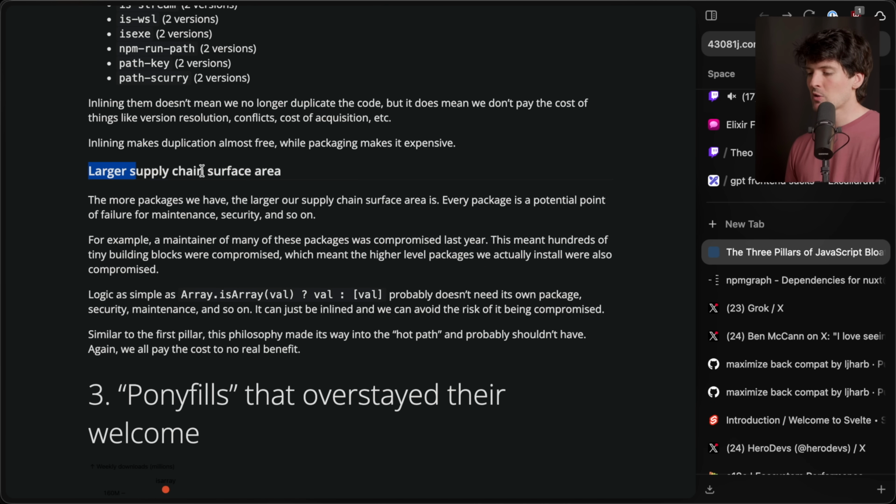It's so common that people now speculate that when somebody's trying to make something work in older projects, that it is a supply chain attack, because we just expect this now. The more packages you have, the larger the supply chain surface area is. Every package is a potential point of failure for maintenance, security, and so on.